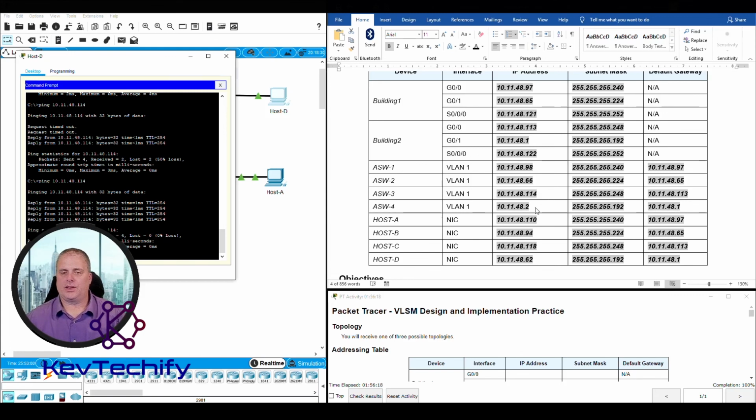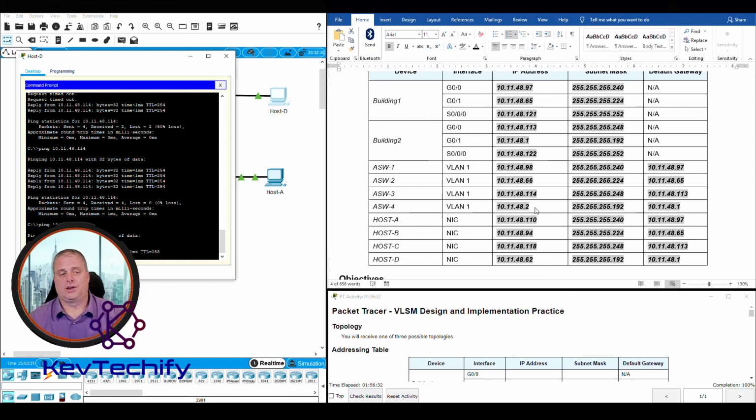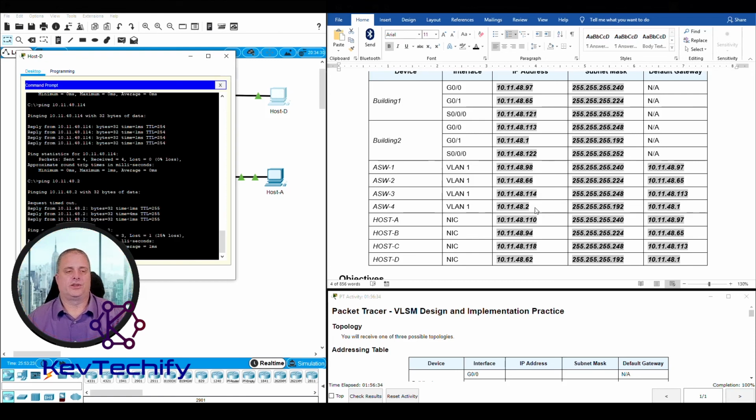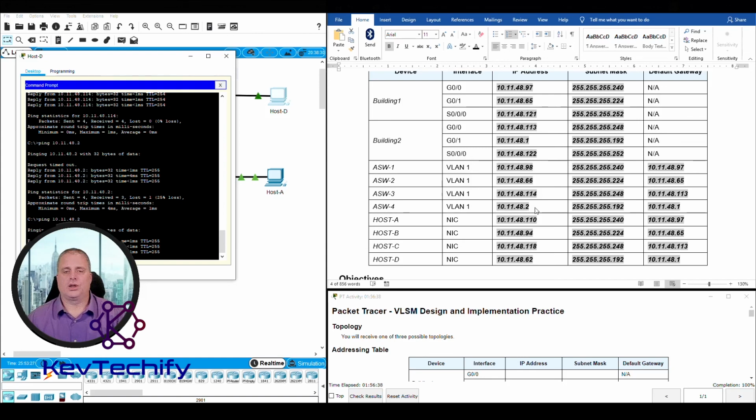Beautiful, and we're going to ping the last switch, ASW4. Ping 10.11.48.2. And once again, I'm guessing we're going to have 2 failures. First failure. Oh, only had 1 failure this time. Up arrow again, repeat it. All 4 are going to work.